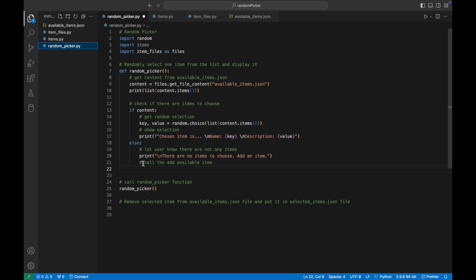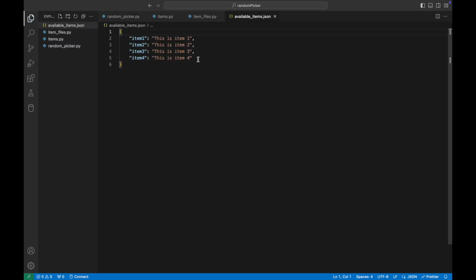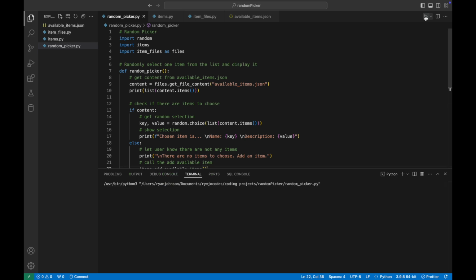Let's go back and call that. We're going to type in items.addAvailableItems, and then we're going to come in here and delete these items so that we can force an empty content dictionary. All right, let's run it.